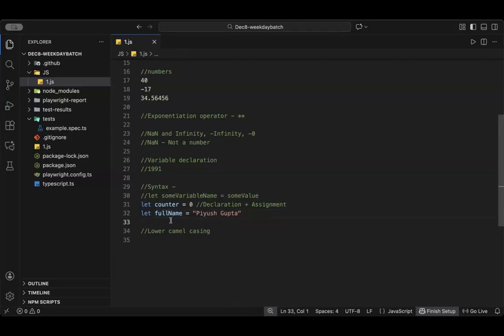So this is how we create variables in JavaScript, and we use lower camel casing. Suppose I want to create a variable called, let's say, number of hens, for example. This is how I create numOfHens. Look at this. The first character of every word, starting from the second word onwards, is uppercase. This is how you use lower camel casing.